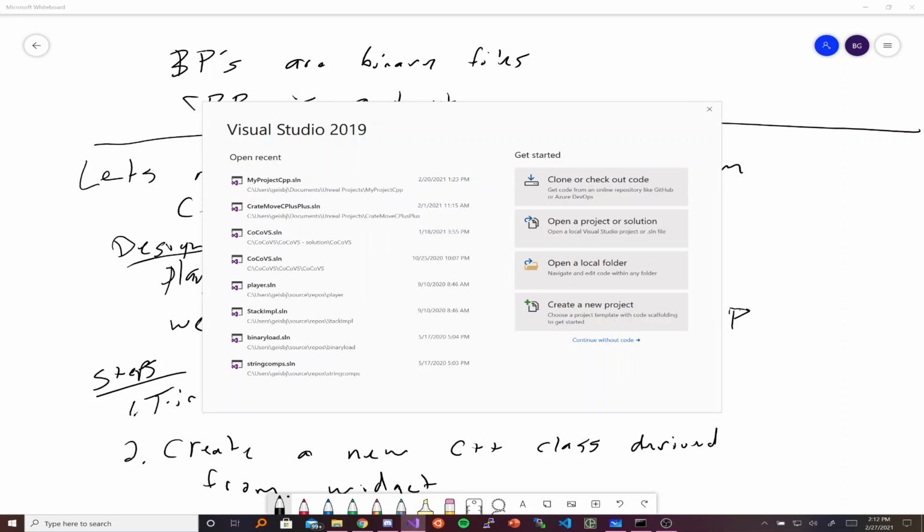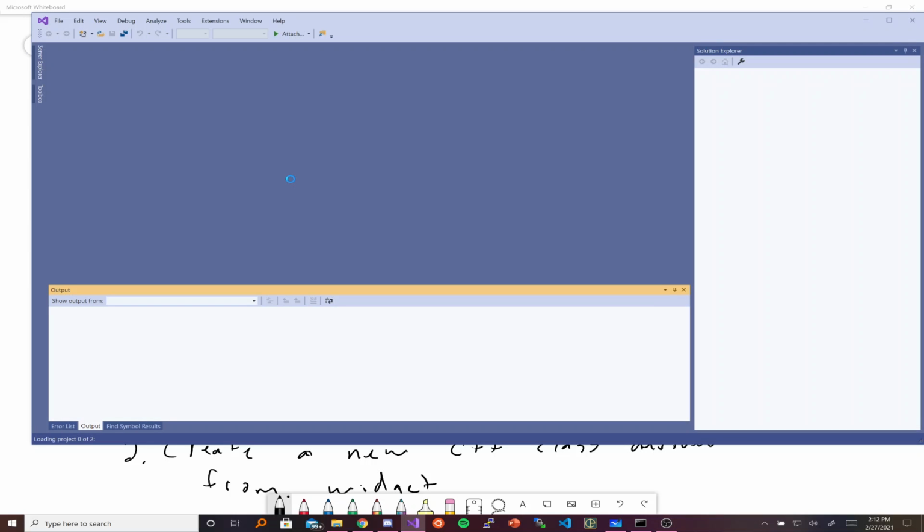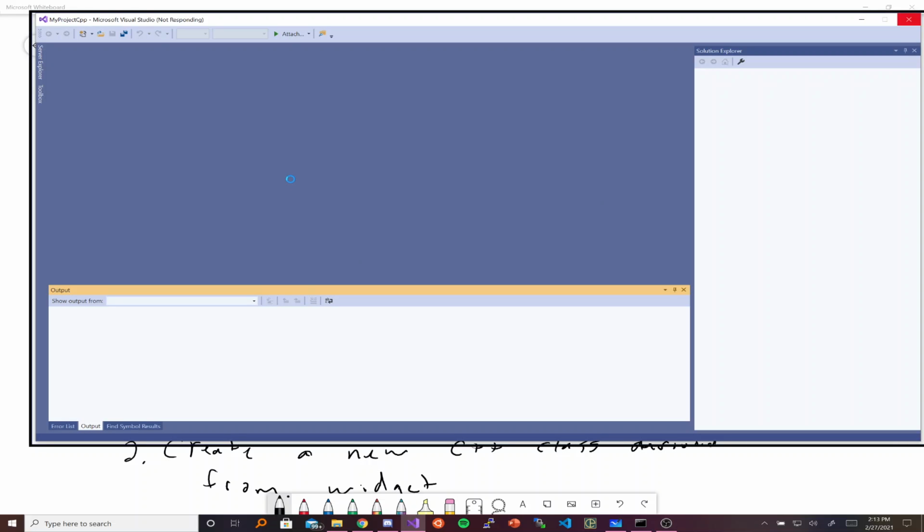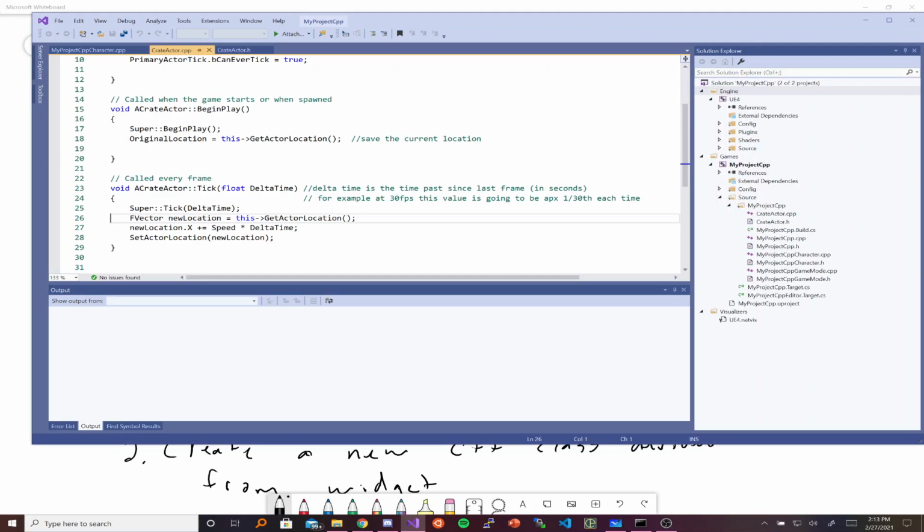Anytime you're making C++ changes, it's a good idea to start with Visual Studio and then just open up your project file. So I'm opening this up. And we're actually going to go into the editor, create our C++ classes from there, because that'll enable us to inherit from the widget. And then in the widget, in the C++ side, we're going to put the variables, the player power variable, namely.